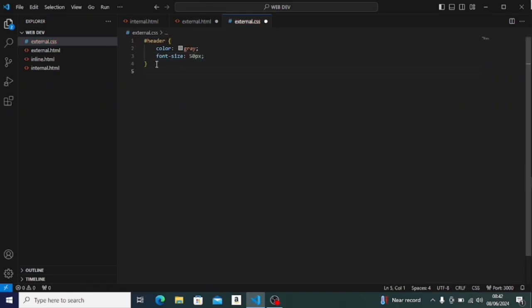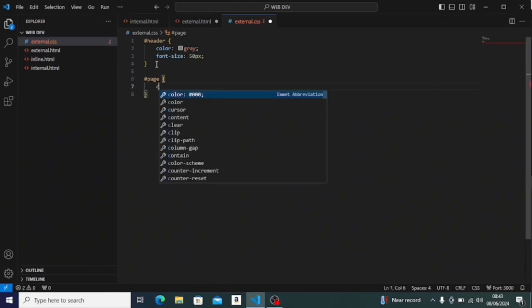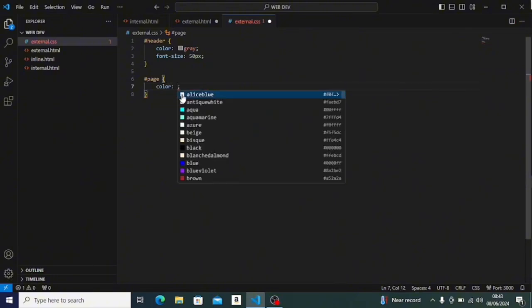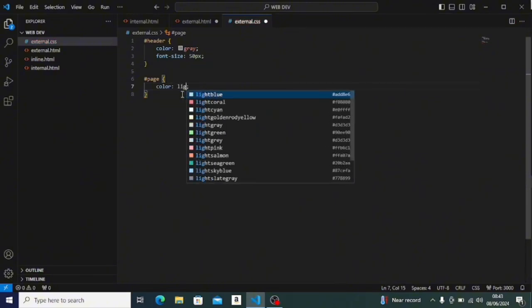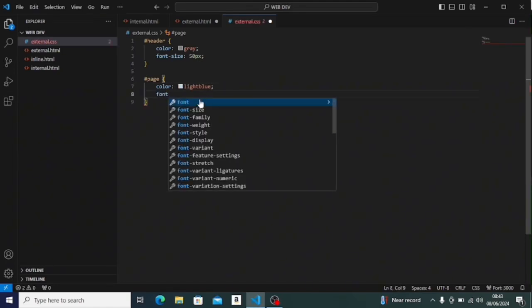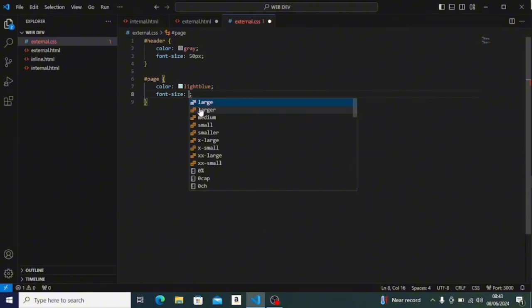When we're also done with that, we're going to input the hash sign, and we're going to put the special ID selector, which is page. Then we'll also input what we're styling. We're styling the color of the page. We'll make the color light blue. After which we'll also style the font size, and we'll style the font size 30 pixels.